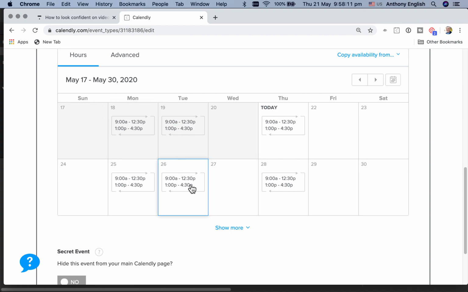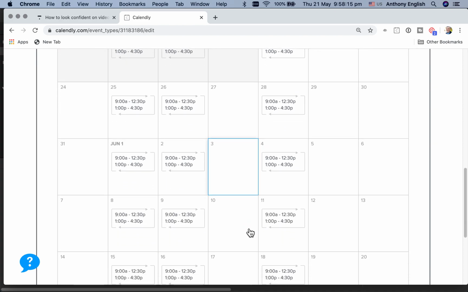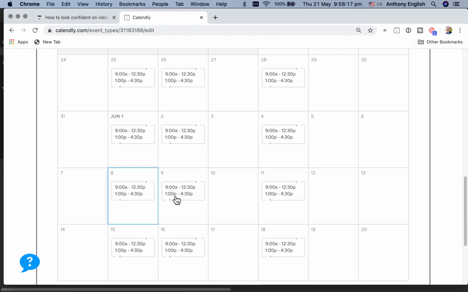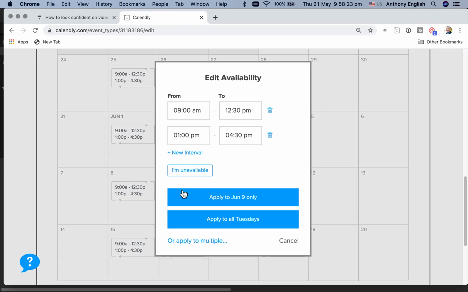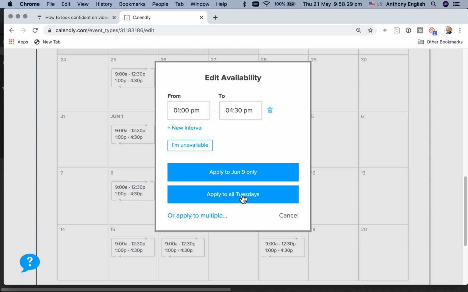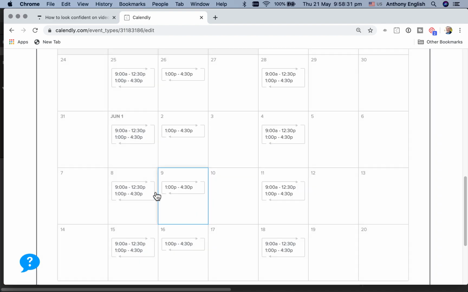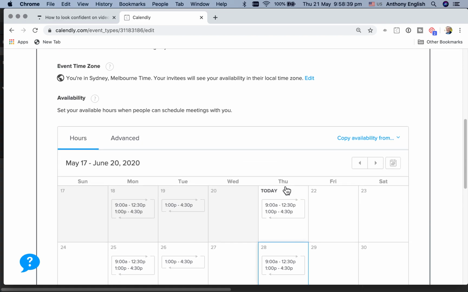Now, a couple of things that we need to add in here. People can book it on a Monday or a Tuesday. Now you might say, well, actually, we're only going to do Monday mornings or Tuesday afternoons. So you can just delete the Tuesday morning ones and say that applies to all Tuesdays. So Monday you have a morning or an afternoon, only Tuesday afternoon, and you can do all sorts of variations here.